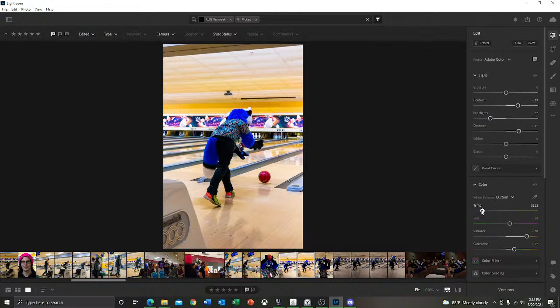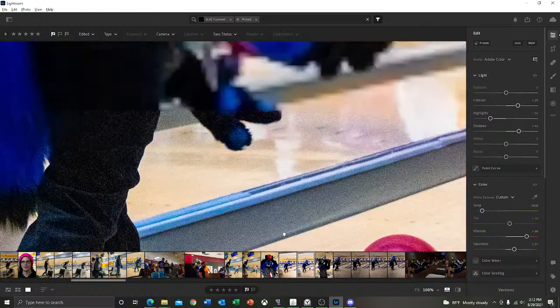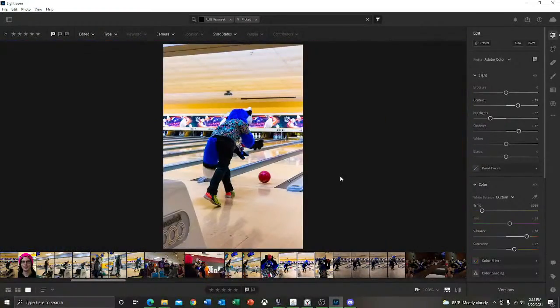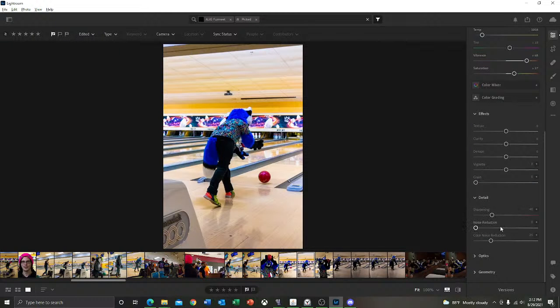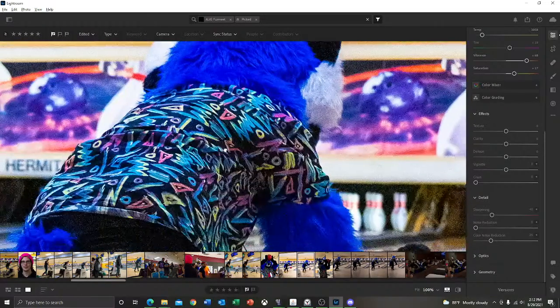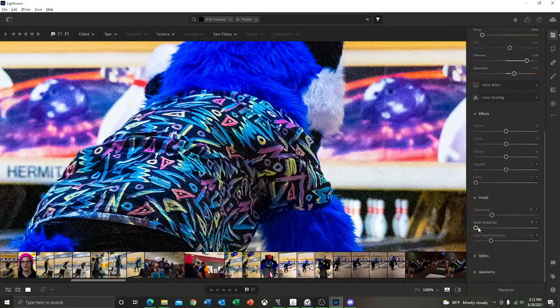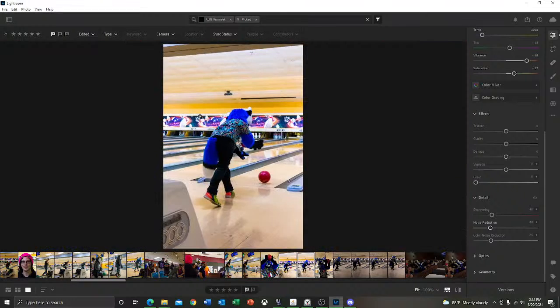Mess with the temperature a little bit. A little too blue. There we go. You gotta remember, you can't make it too blue because it was actually in a yellow shooting environment. That looks good. Maybe, do I need any noise reduction? Maybe just ever so slight noise reduction. There we go.